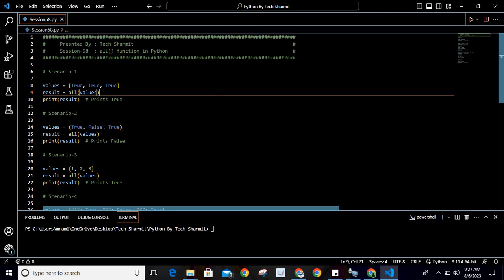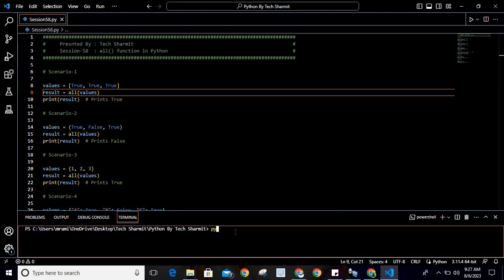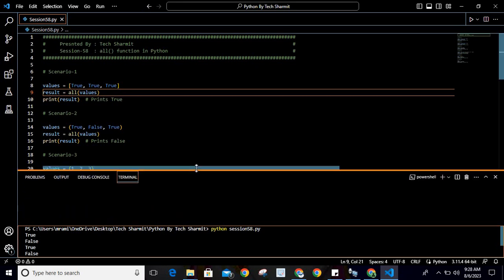So when we try to verify the same thing with the all method, it will take the argument as values and then it will check each element, and when it finds that everything is true, then it will return true, otherwise it will return false. So let's see the output. For that I will run python session 58.py, and when I hit enter, for the first scenario it is returning true, which is correct because it contains only true values.